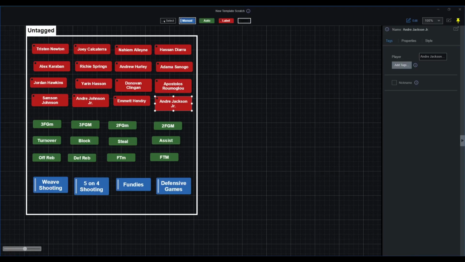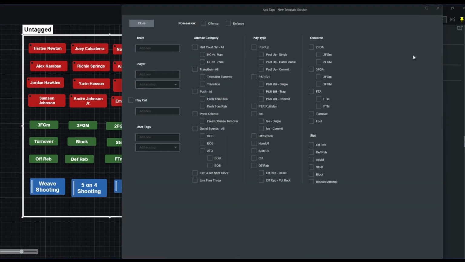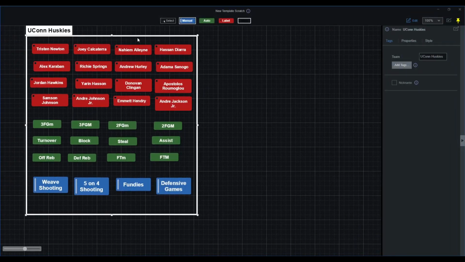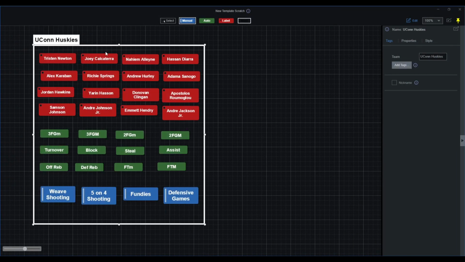So I'm going to go over here and select our shell to begin with, add tags. This is our team. I'm just going to call it, of course, Yukon Huskies, just to give myself that team name. I can even drag it a little bit over here to give you a nice clean look here. So let's go ahead and start adding color to these specific buttons.